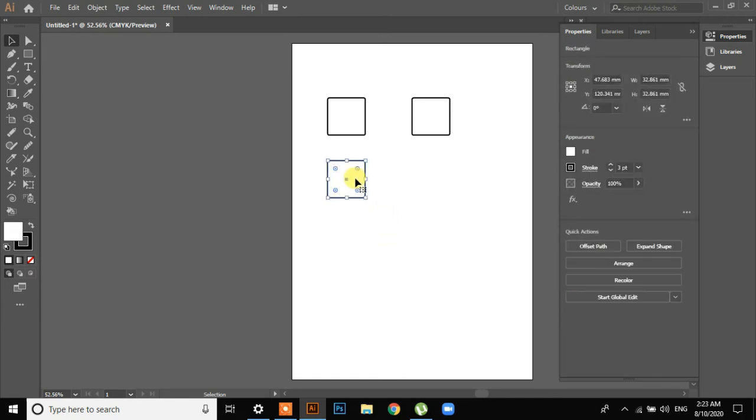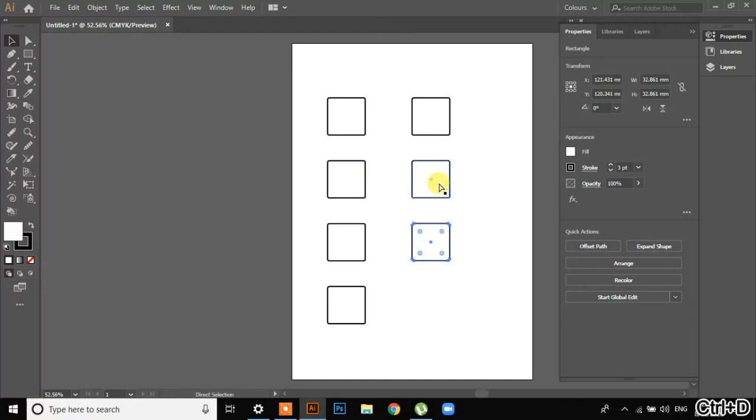Now what I will do is I'll press Control D. Look, and its copies are being created. I'll press Alt. I'll make sure it's in line with the upper square as well as the square on the left side. Now I'll press Control D, and I have the other two squares. So in this way, guys, you can obviously create symmetry in your shapes.